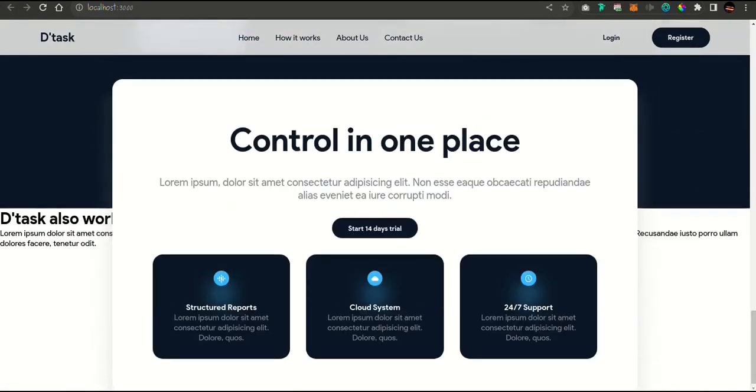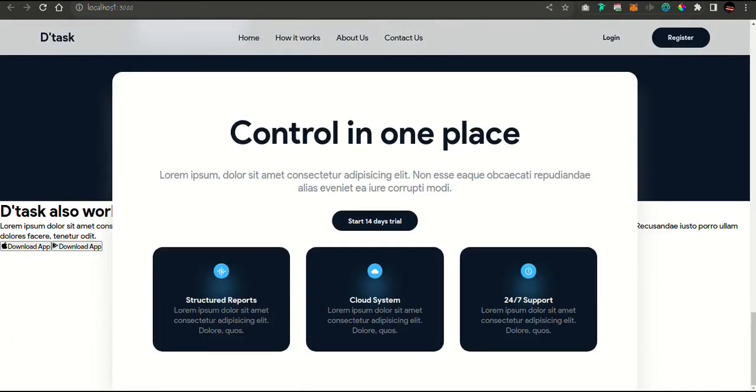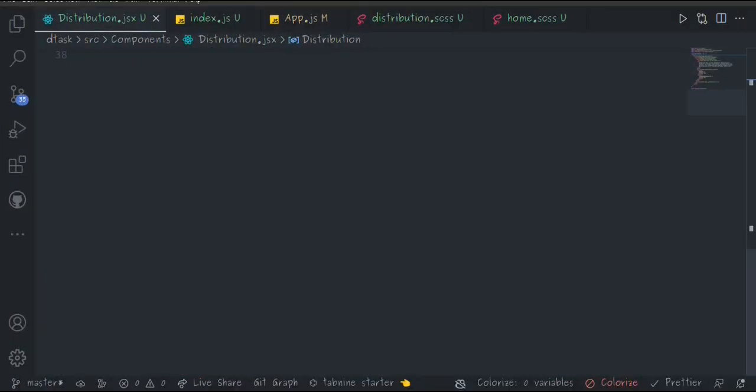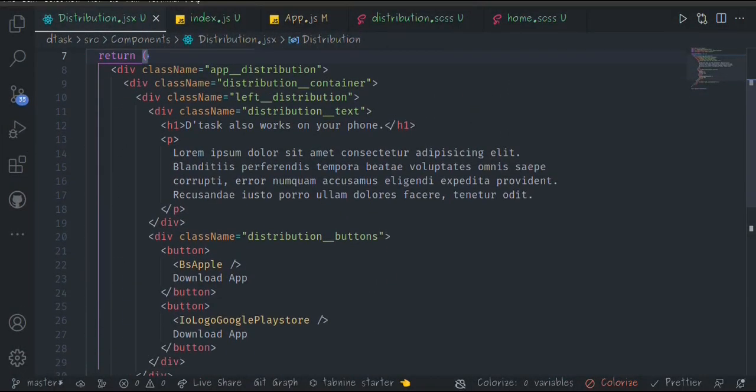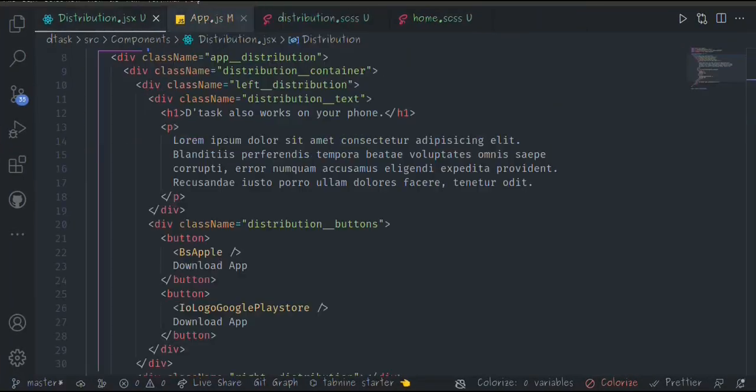I think the buttons are there. Okay, yeah, there they are. They are the buttons. And yes, everything is done. Let me close my app, close index, close home.